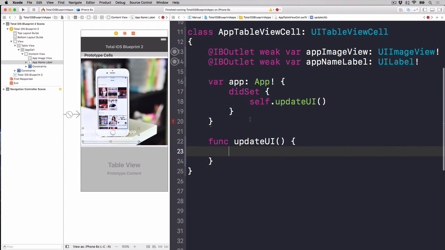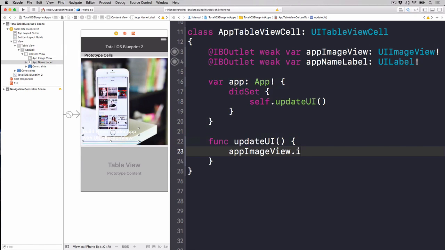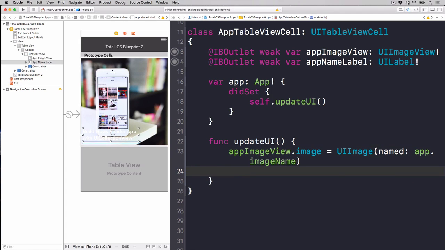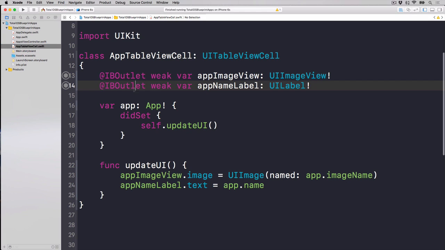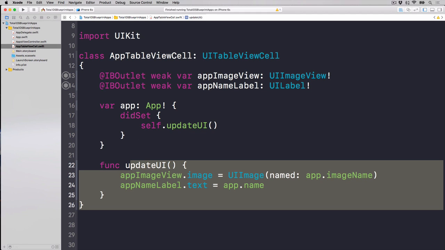Right? So inside this updateUI, all we did is, number one, we changed the appImageView.image to be our UIImage with the name of app.imageName. Right? And then we do appNameLabel.text to be our app.name. There we go. Alright, let's go back into this thing. So we have, all we did is we have two IBOutlets, and then we connect those with the app, and then we updateUI, right? Whenever this app gets set.